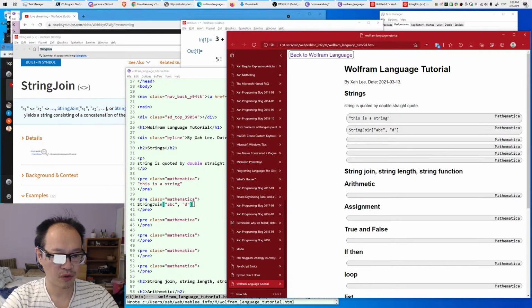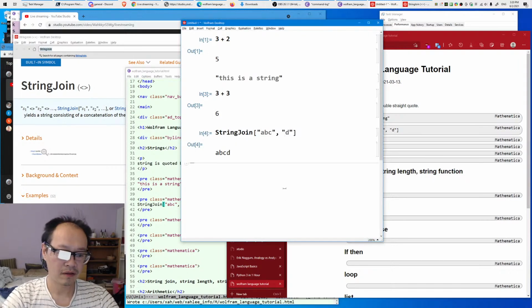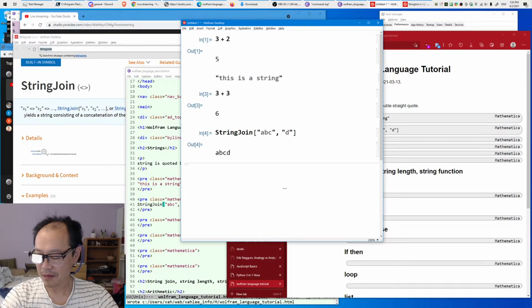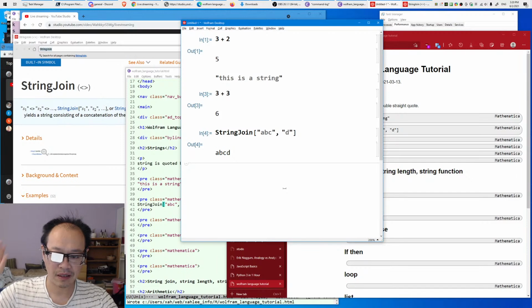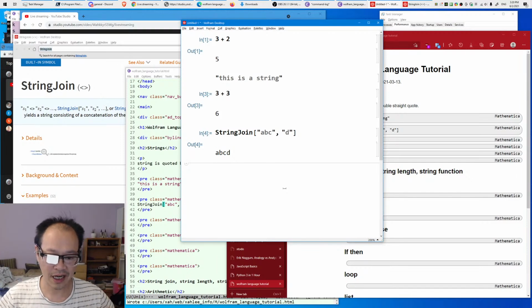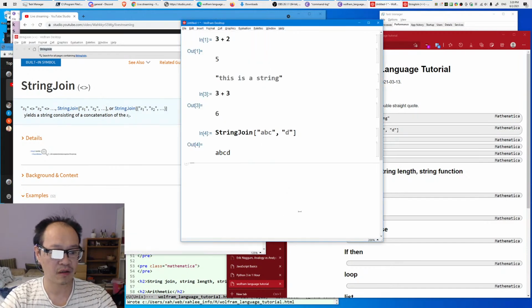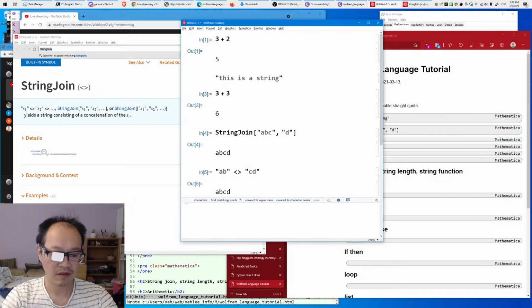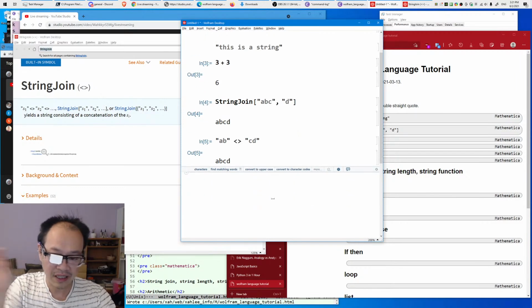Okay, we got join string, and there are many syntax shortcuts I talked about in one of my last videos about Wolfram language, a systematic syntax shortcut. So you should go watch that. So for example, the join string, you can also write in this way: AB then CD. So you see you got ABCD. It's the same thing. And so that's a syntactical shortcut.